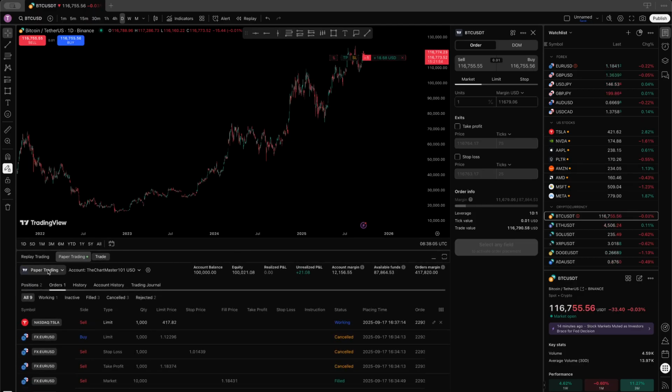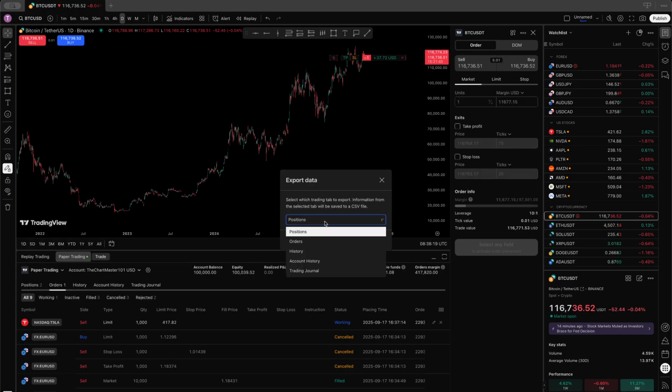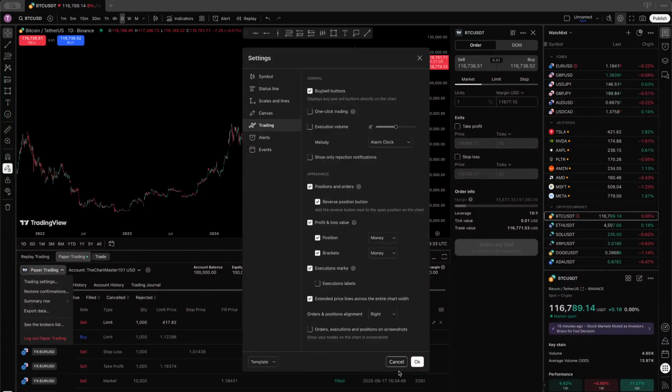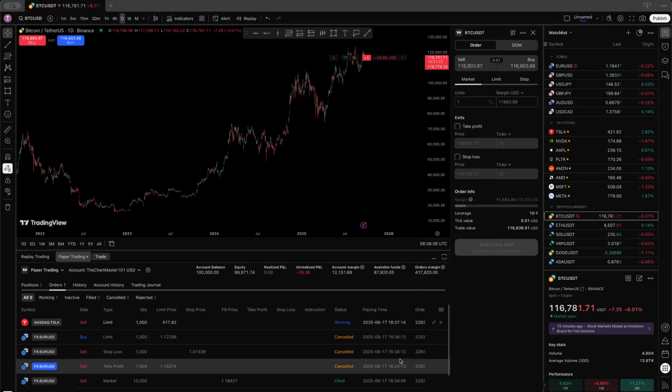So let's see a few things that you can do. You can export your data. Let's say you have done trading for maybe the past 1 month or 6 months or 1 year. You want to see your results and everything. You can export your data, your positions, your orders, your history, account history and trading journal. You can export it as a CSV file, or let's say trading settings. This is one click trading, things like that.